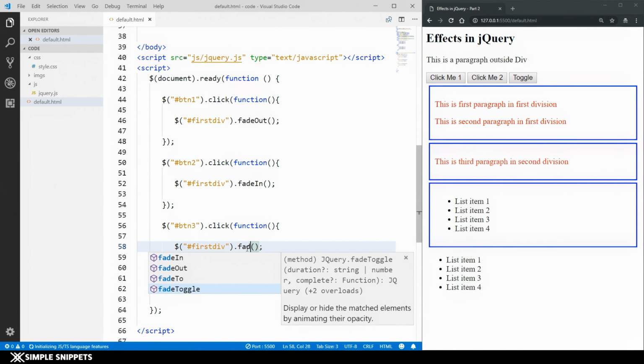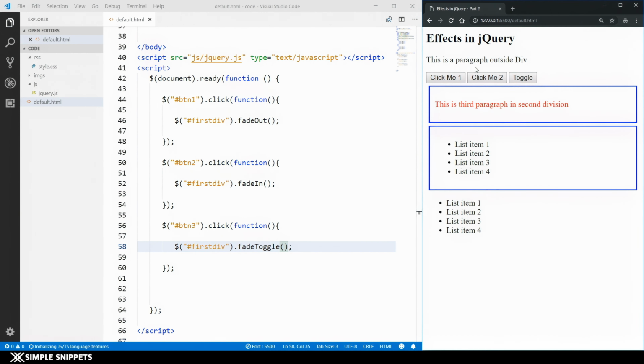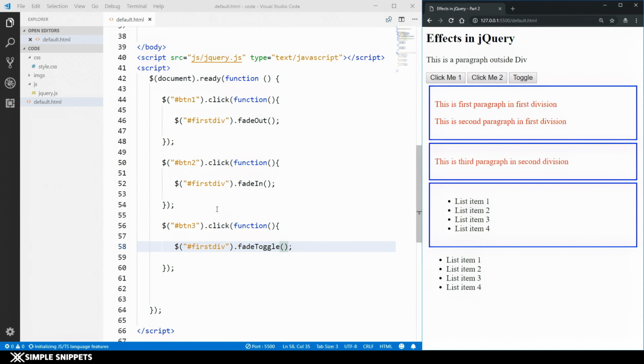If I say fadeToggle and click on it, if the first division is visible, it will become invisible in a proper transition. If I click back, it will come back. Now we can give timings inside this. Usually we have 2 parameters in effects. The first one is the time. So you can have slow.